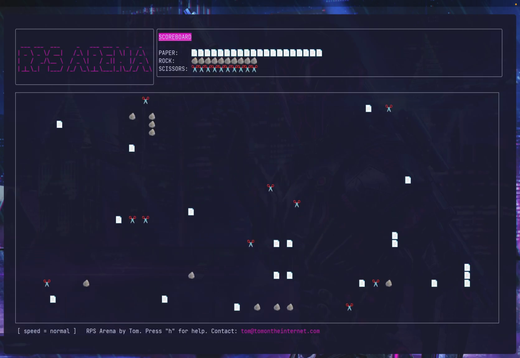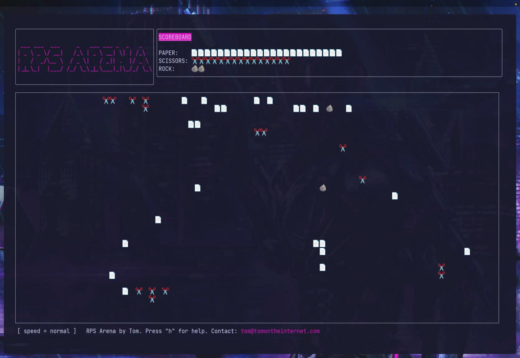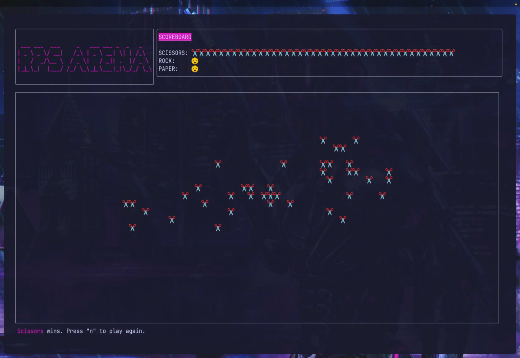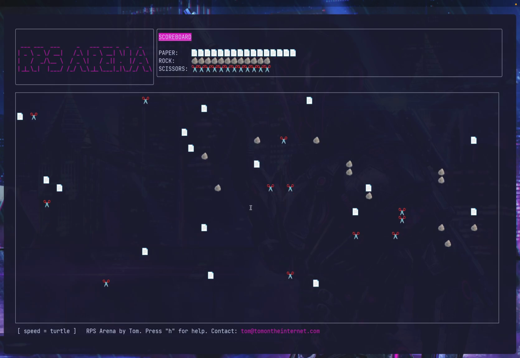So I'm going to hit N for new game. And it's rock, paper, scissors, right? So rock is going to eat paper or take over paper. And then, you know how rock, paper, scissors works, I hope, right? If you don't, what a rabbit hole for you. How old are you? Okay, but the individual piece mechanics are actually quite interesting.